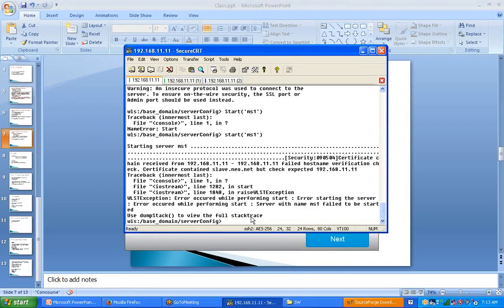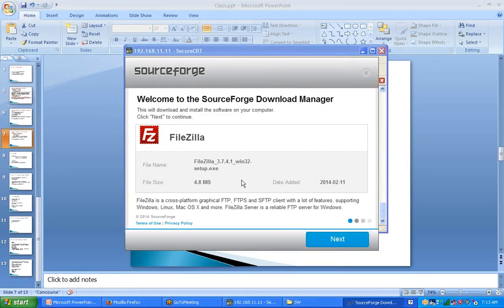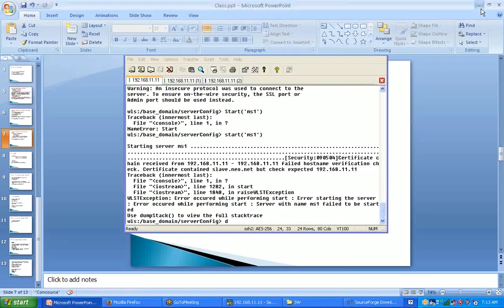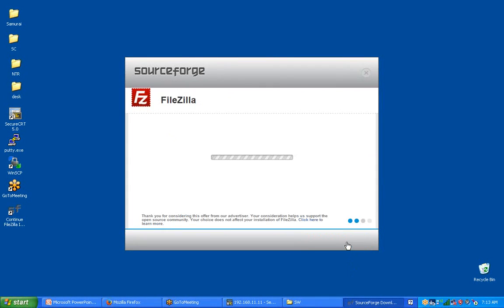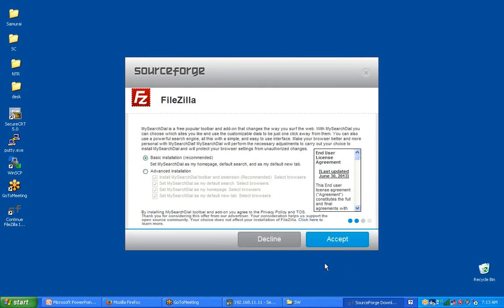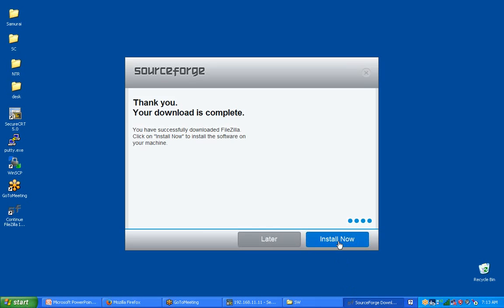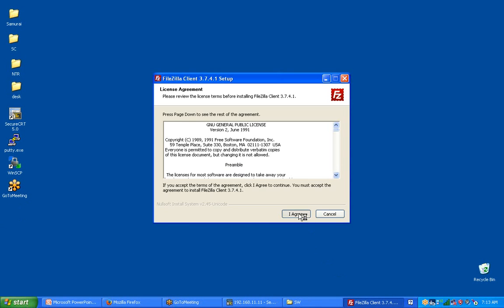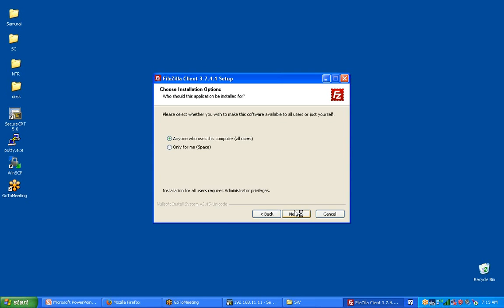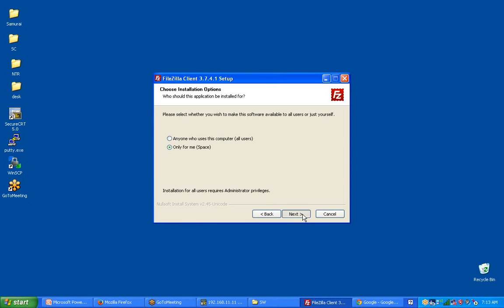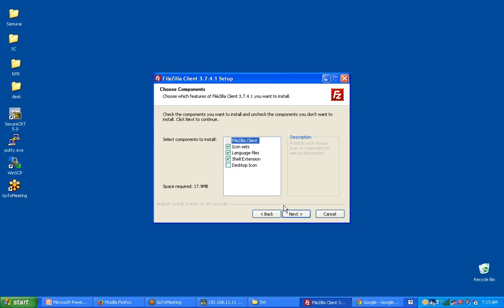So just disconnect this one. On this screen, I'm just trying to install this FileZilla. Click on next. It's a very easy process. Basic installation. Accept the license agreement. Install now. Take a desktop icon.